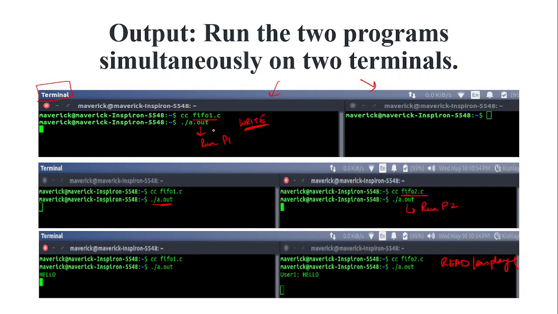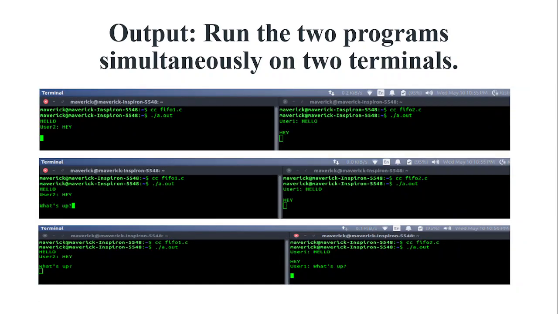Now when I run p1 here, there is a prompt and it asks me to write something, because again which content I want to write in p2, I need to specify. So I have written here hello, so that this should be written into the p2 program. As soon as I write hello, here you will see the output user1 hello. This means that this hello is being read by the p2 program here. So p1 has written this particular string into p2.